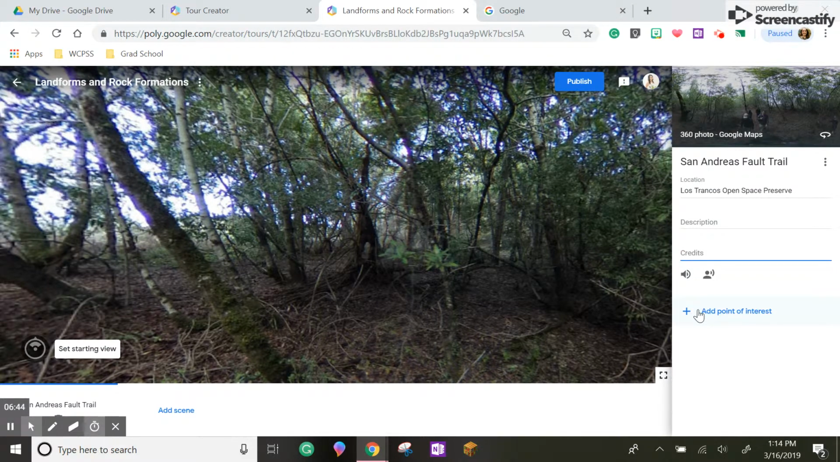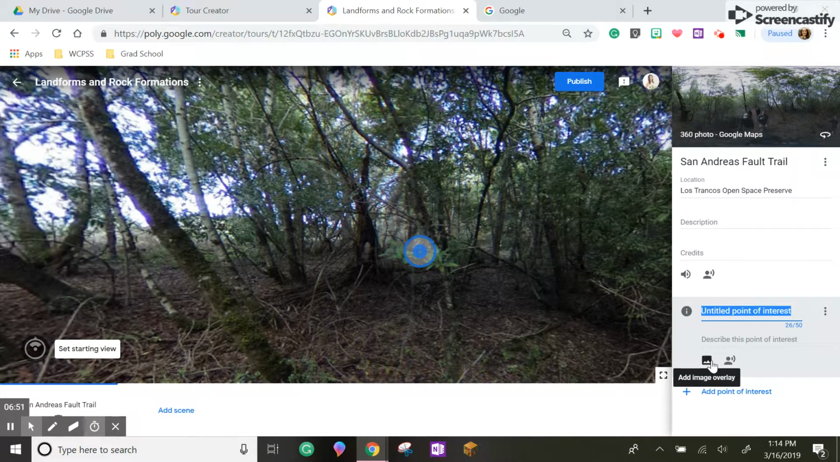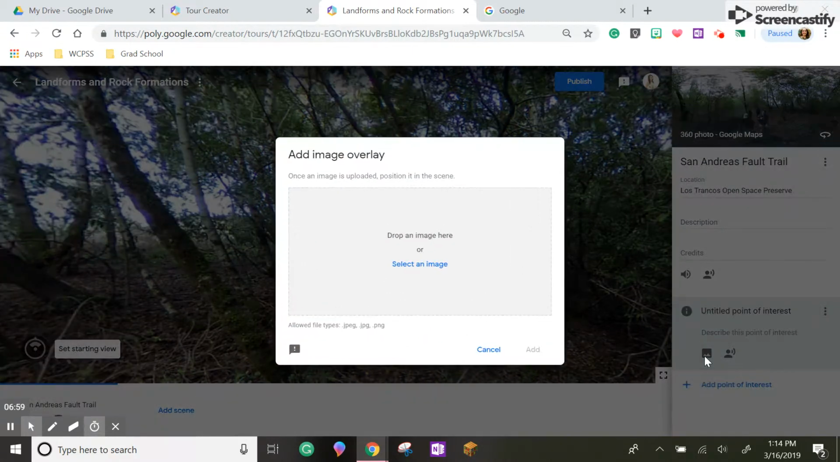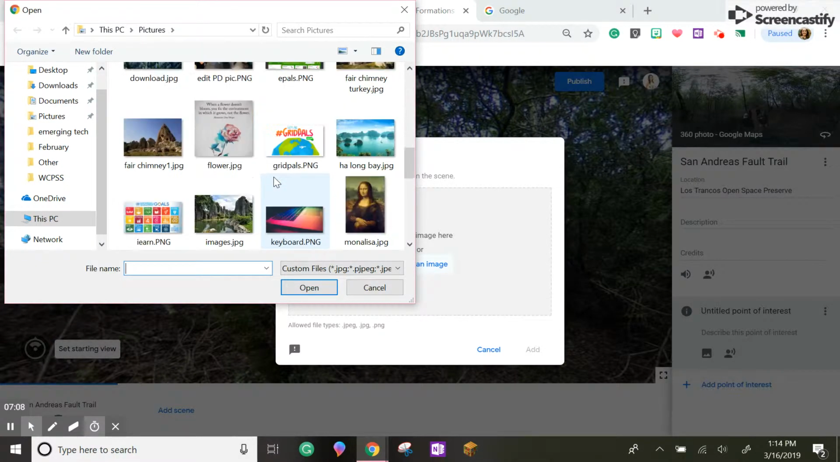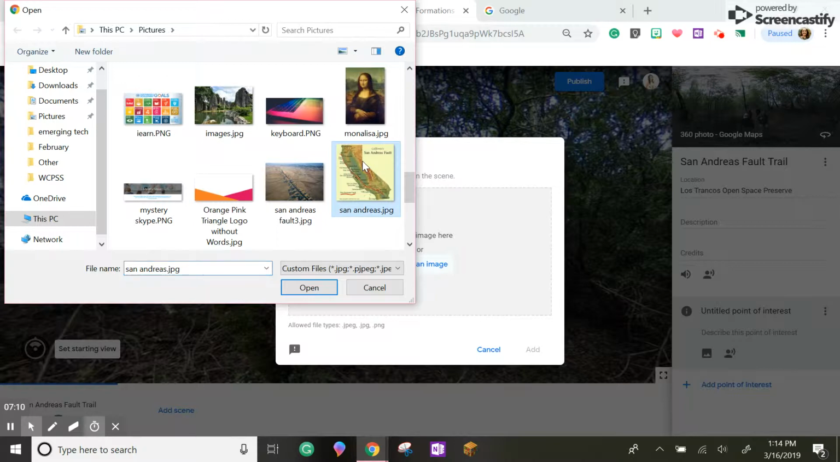But we are going to first start by adding a point of interest. A point of interest, you can do it in two different ways. You can add an image overlay or a site narration. In this first scene, we're going to add an image overlay. So again, there is not an opportunity to search inside of Tour Creator. So I'm going to click Select Image. I'm going to scroll down and find my San Andreas Fault picture.